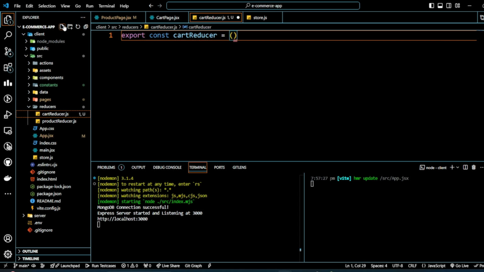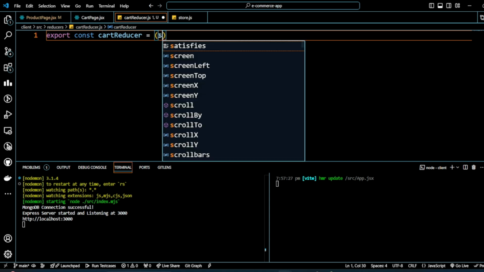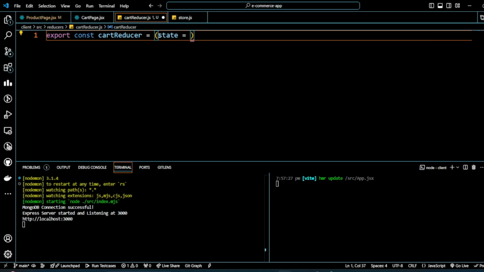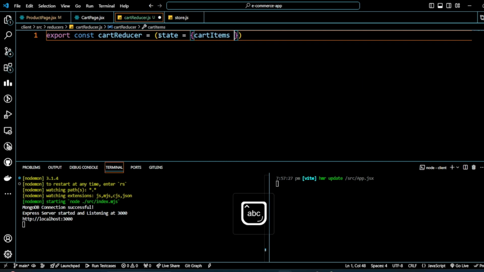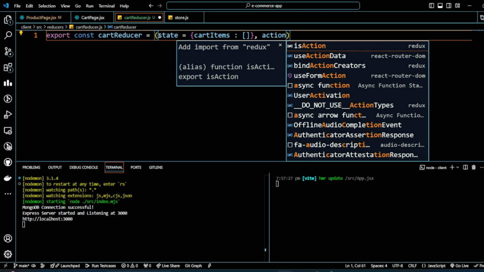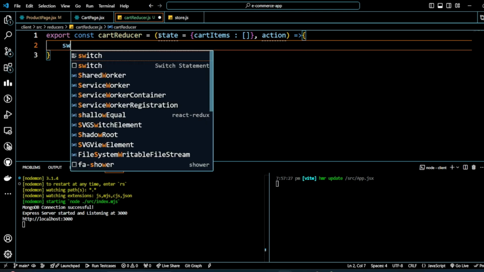We have already done this, now everything will be repeated, so try to focus more. I will also go through everything, I will not miss anything, but still be focused if you missed any part earlier. So we'll define the state as we defined earlier, an object that will contain cartItems, and initially it will be an empty array, and our action. We pass only the state and action in the reducer, if you remember. So now let's begin our switch statement.